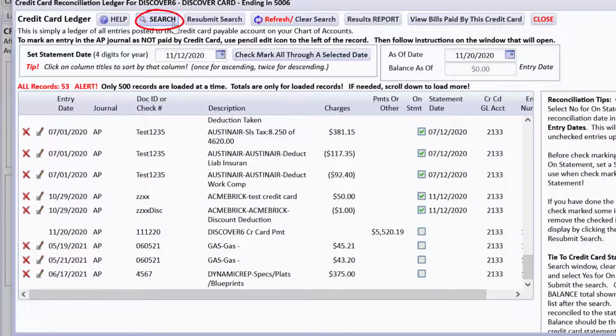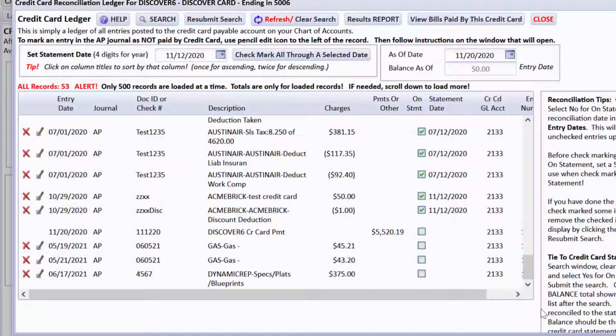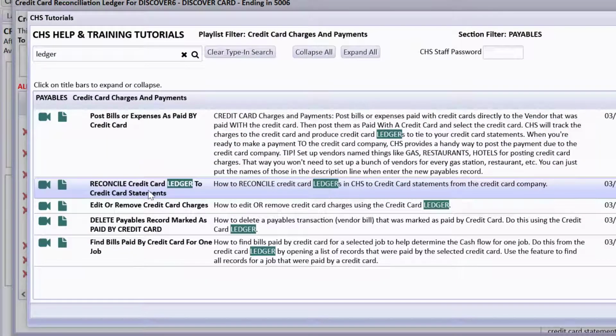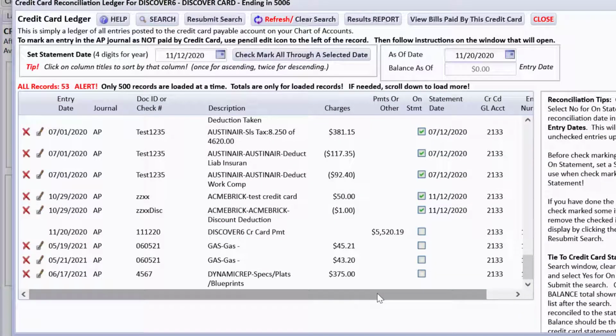Now you can submit searches to look for things, entry dates, cleared dates. The cleared dates, maybe that'll help you match it. If you just search for things that cleared on a certain statement date, that'll help you match it, etc. There are tools and tutorials, of course, behind help about credit cards. You can see reconcile credit card ledger to credit card statement. So there's more detailed tutorials about reconciling.